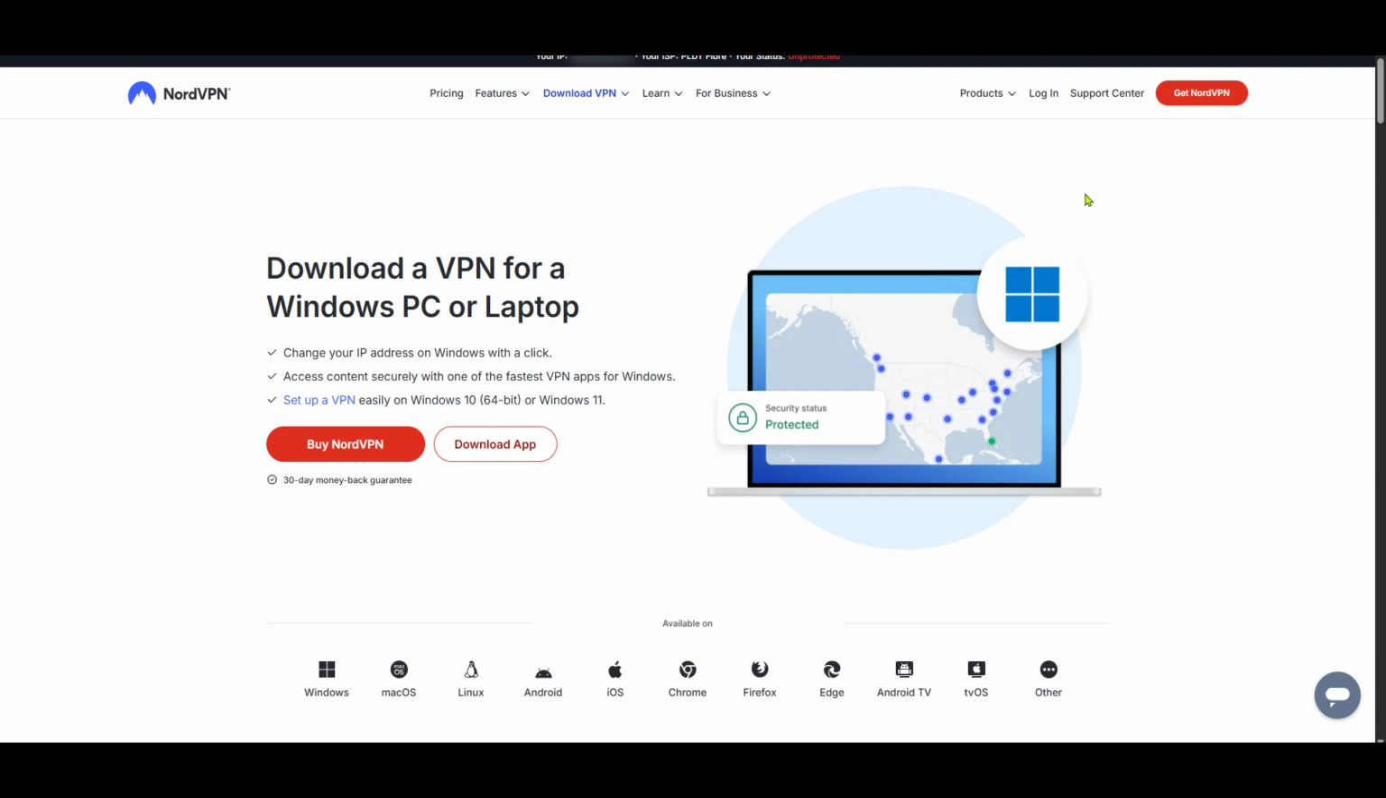Upon reaching the download page, you'll be greeted with the option to log in. If you already have a NordVPN account, use your credentials to log in. If not, you'll need to create an account first. Logging in ensures you can access all the premium features of NordVPN and save your preferred settings across devices.